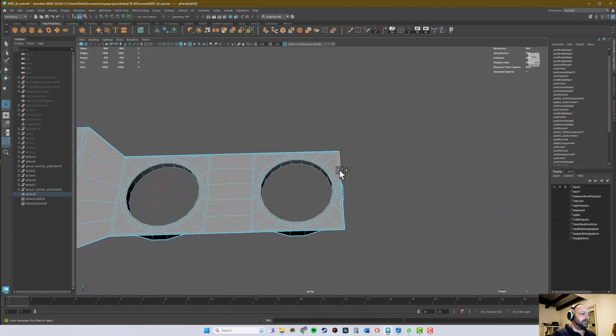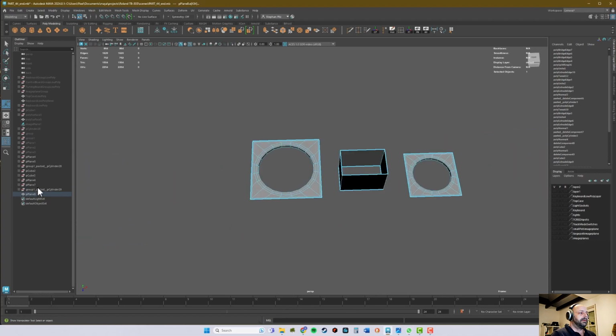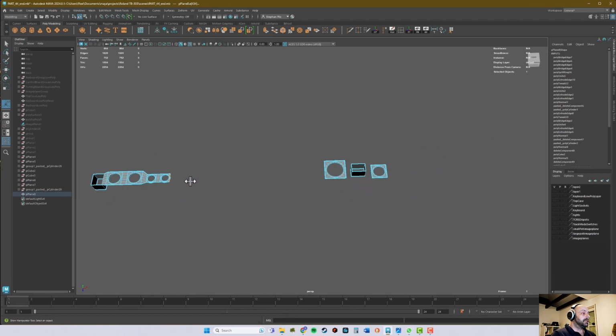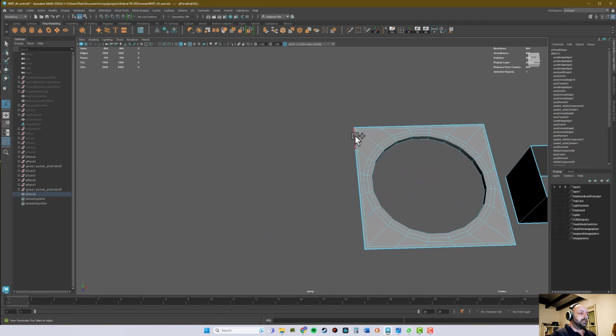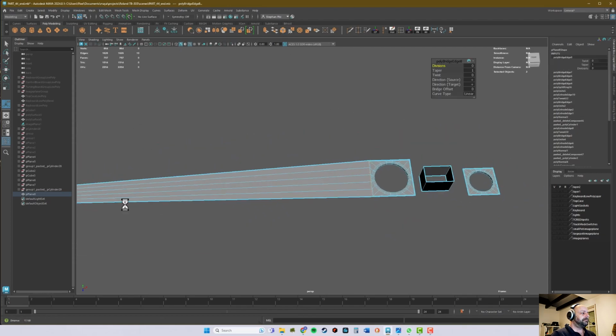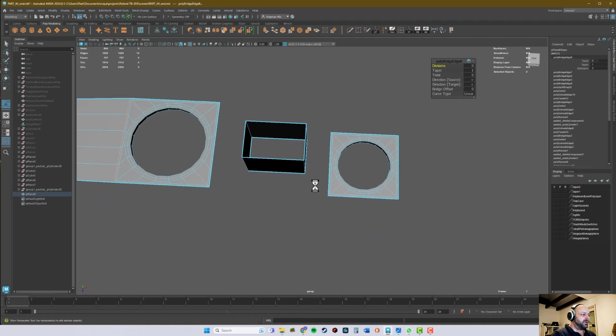So 1, 2, 3, 4, 5. And that's what I meant. So I got those 5 edges selected there. Shift 1, 2, 3, 5. So I got 10 selected and doing the bridge operation. I know that looks a little weird now, but I think that's okay. That's gonna work out later.